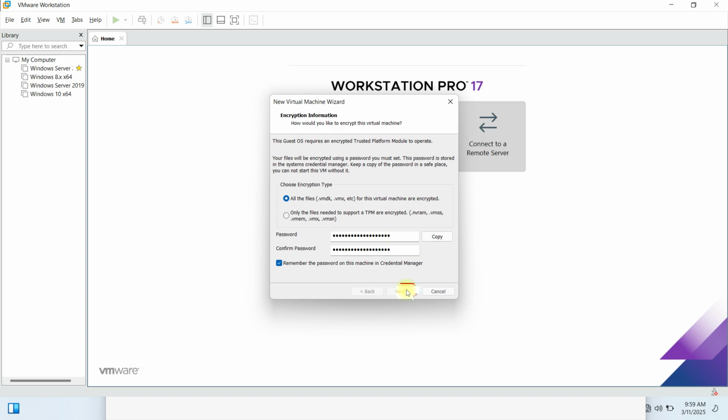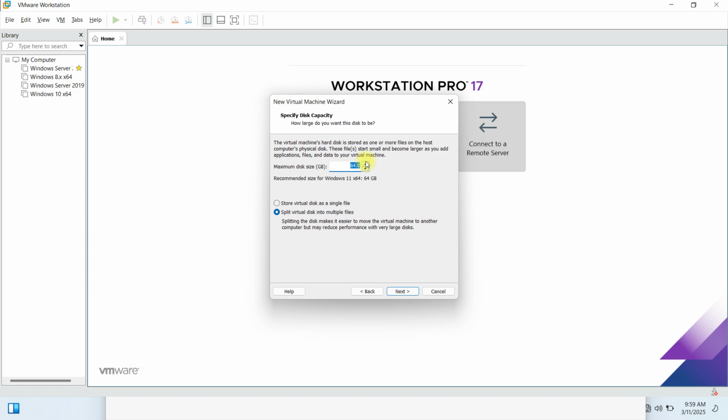My own encrypted password, which is also strong, by the way. So over here we're going to choose the size of it. You can choose to store everything in one size, or you can choose to not store it. The recommended size for Windows 11 is 64 gig, but I'm just doing it for the installation's sake.